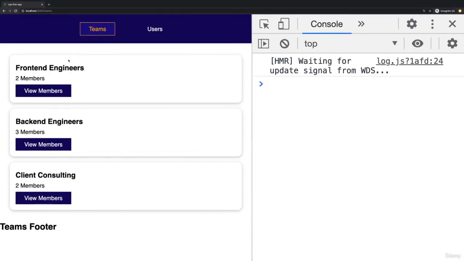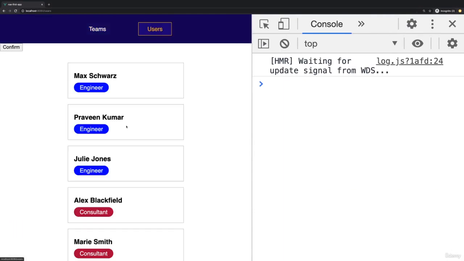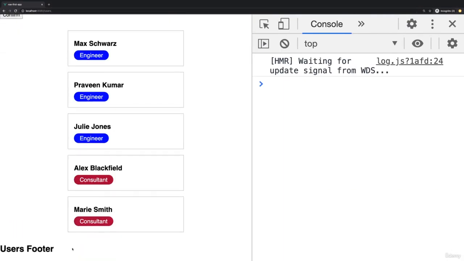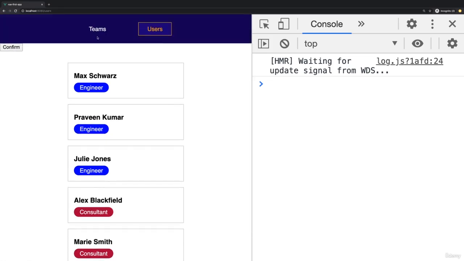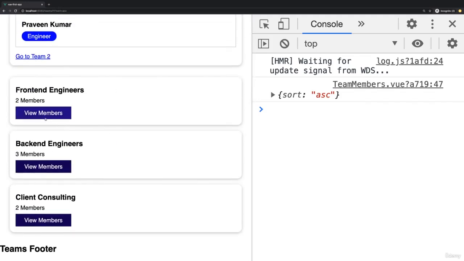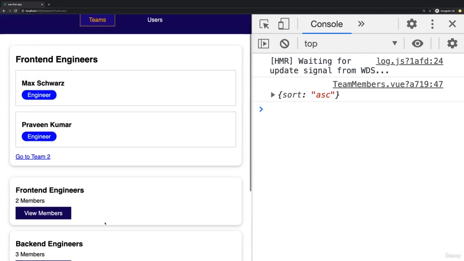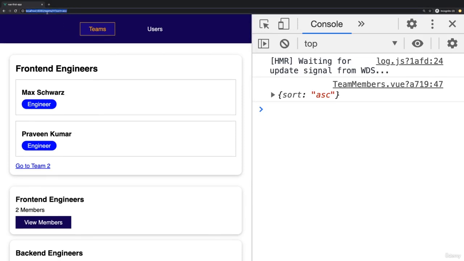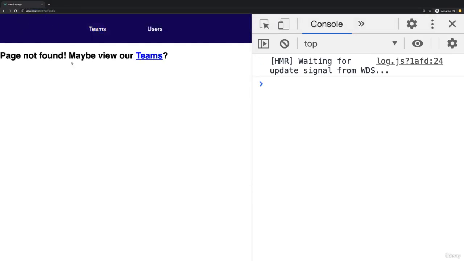And now you see our team items, our teams, and then the teams footer. For user, you see the users footer and the users, of course. If I select a team, we see the team members and then still our two different teams components down there. And if I enter anything invalid, we still just see one not found route. Because as I said, that then goes into the default unnamed router view.